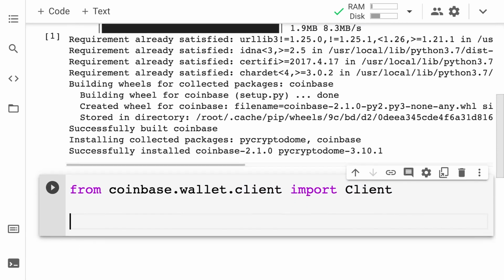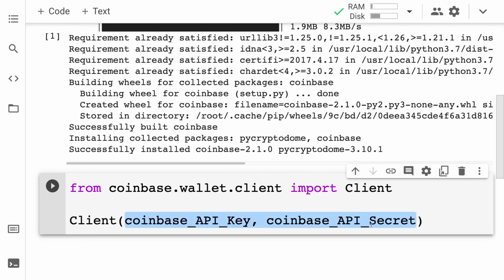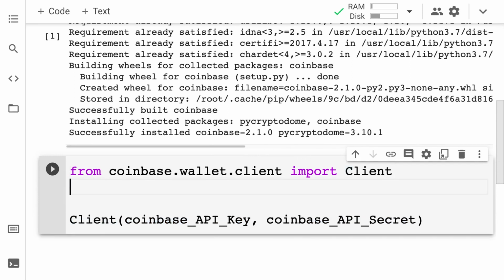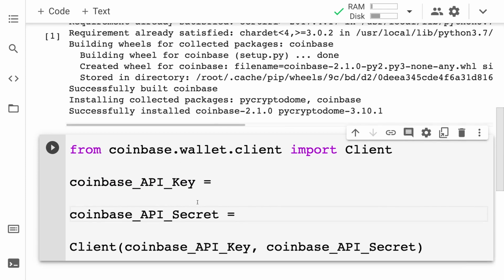So we're going to instantiate a new client. Here we're going to pass in a Coinbase API key and a Coinbase API secret, these two arguments. So these two I've actually declared earlier in the Colab, and these are two variables. So one is a Coinbase API key, one is a Coinbase API secret. Make sure that you create these variables and that you instantiate them with your key and secret.